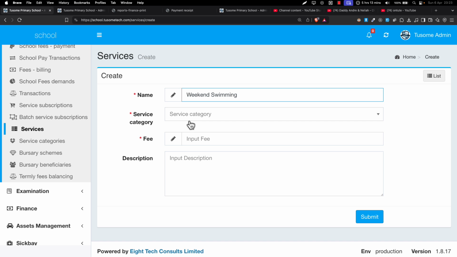So you can say, for example, boarding. Then you have boarding for female, with the amount they have to pay, and boarding for male. Those are two different types of boarding, but under the boarding category. So think about it: if your school does not have optional services, you can leave this section.